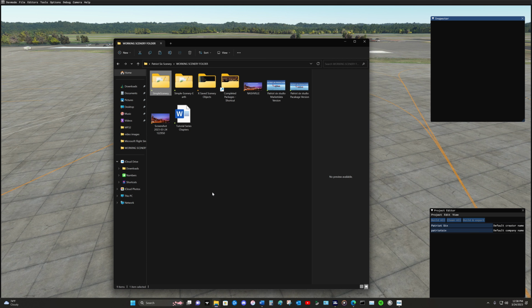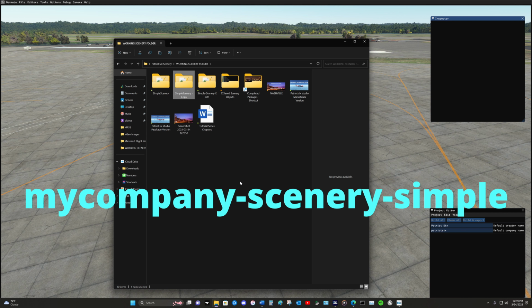So to create a project, I want to make a copy of the simple scenery folder and paste it, and of course it gives me simple scenery copy, and I'm going to rename it. If you build a generic package in Microsoft Flight Simulator, the generic package is going to say My Company Scenery Simple. The three words are separated by hyphens. I stick with that naming convention, but it's up to you.